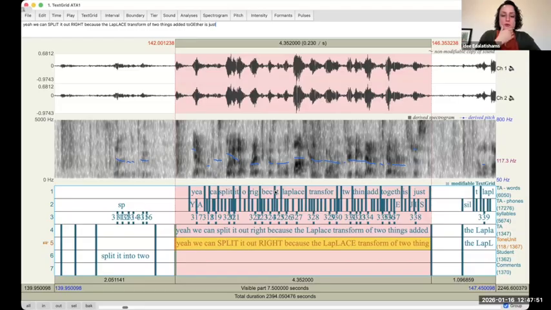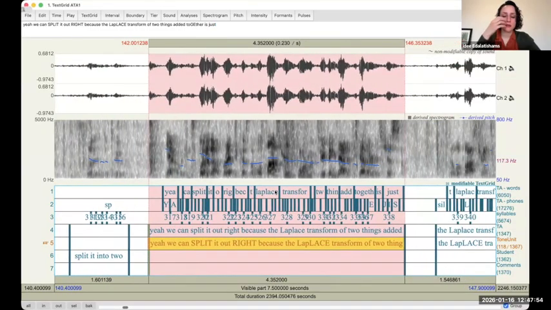Here we go. So here's another example. This is by an American English native speaker, and I'm going to play it out. I just found this. I hope it's a good example.